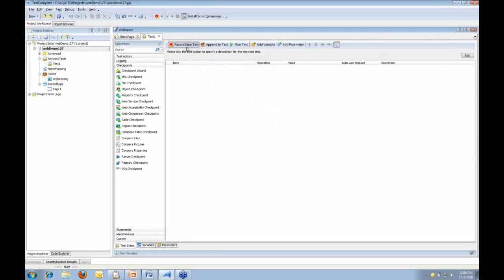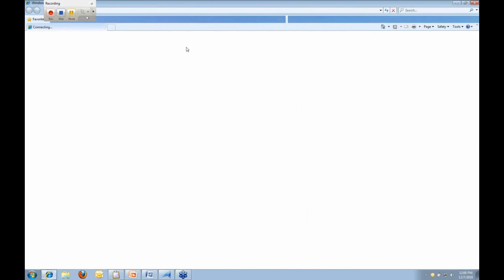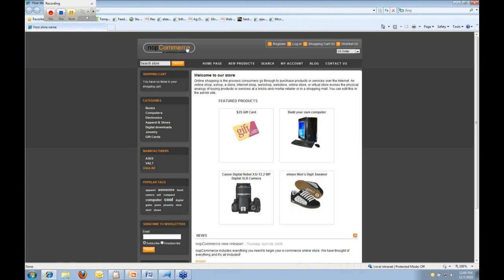So we'll go ahead and click the Record New Test button. As always, TestComplete will minimize down to that small recording toolbar, and at this point, TestComplete automatically invokes the browser out to that URL. So now I don't need to worry about going in and monkeying around with the Start menu or making sure I've got a shortcut or a favorite handy. TestComplete just loads it right up for me.